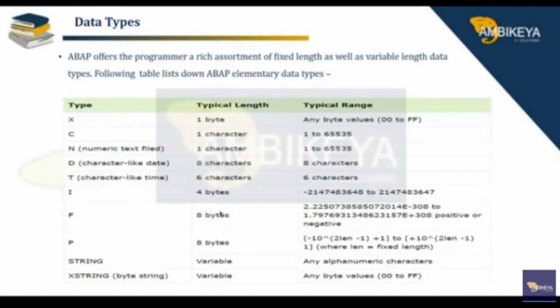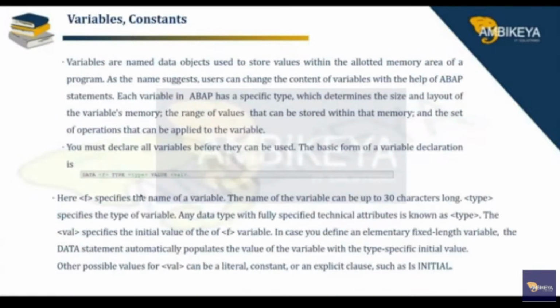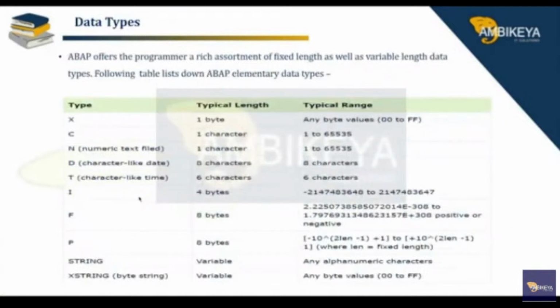So if you are sure you are going to carry only positive values, then you can select type as numeric. If you're not sure, in future maybe it will try to store negative values, then go for integer. You're clear?